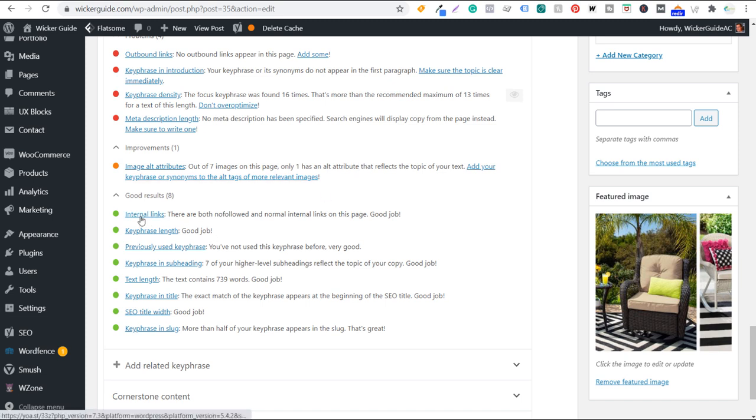So internal links, again, I highly recommend setting up internal links to the different pages on your website. Key phrase length, previously used key phrase, text length.